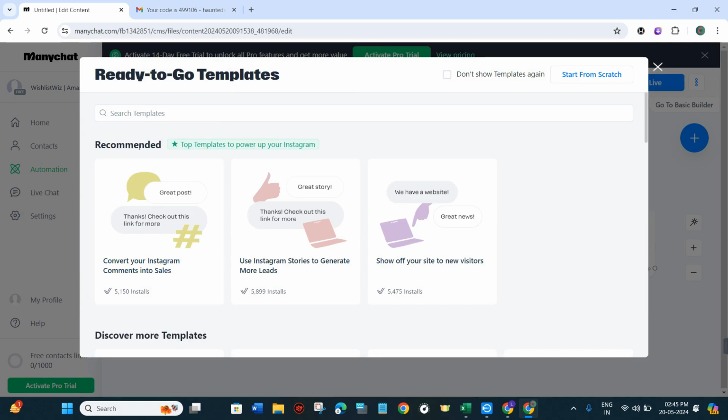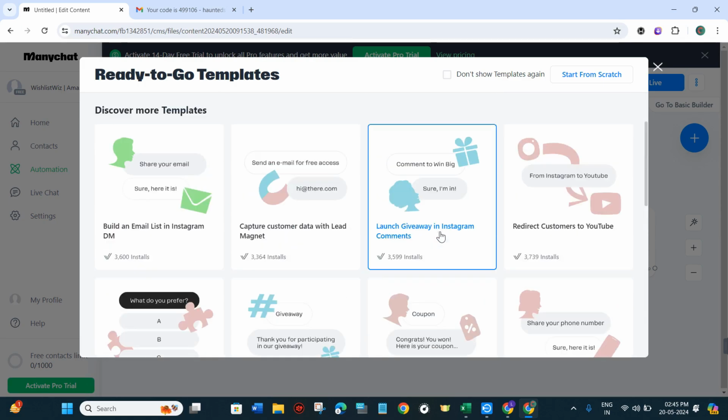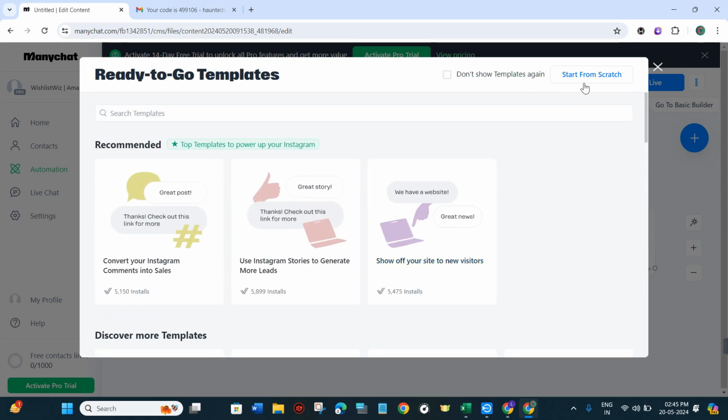After doing so, it will show you some of the recommended templates that could power up your Instagram account. You can either choose any of the templates as you want, or you can start from scratch by clicking on the top right hand corner of the screen. If you don't want it to show the templates, then you can check this box, and after that you just have to select the template that you don't want to see again.